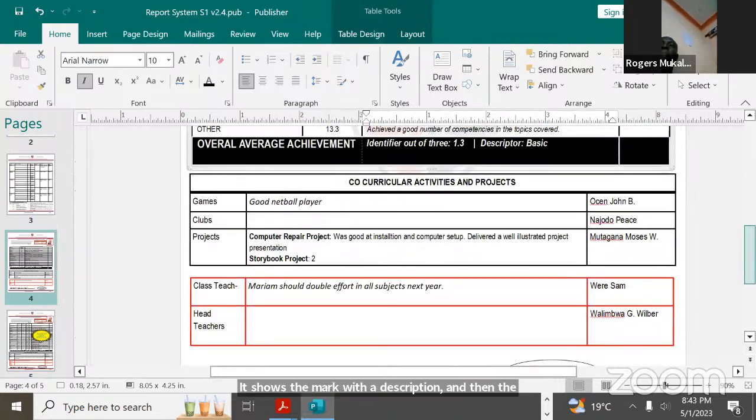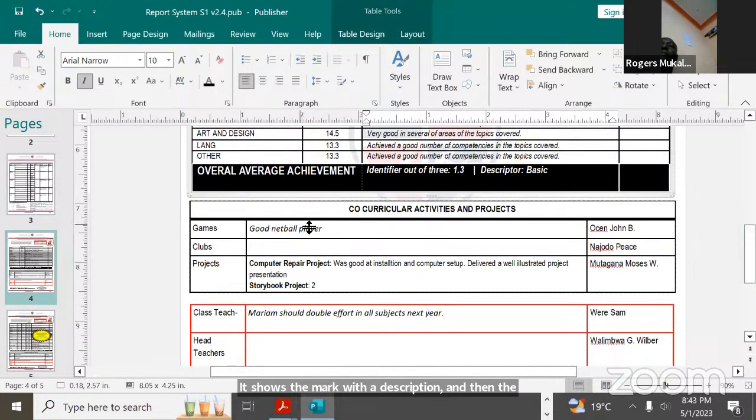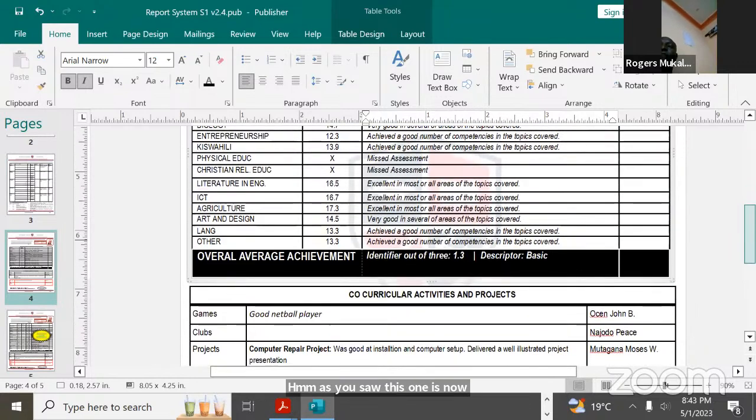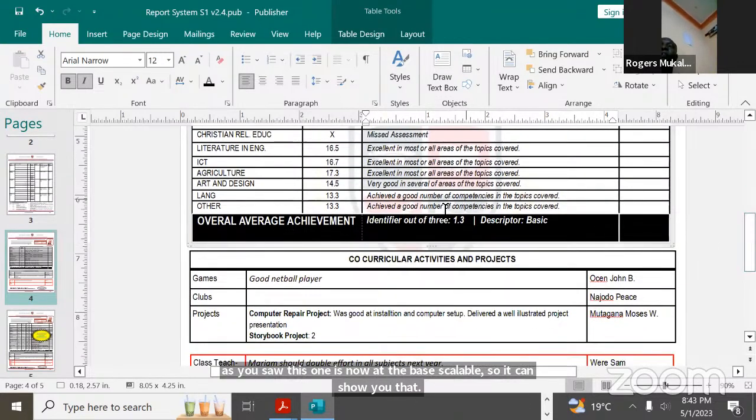And then down here, we have the co-curricular activities, and down here we have the overall average achievement identifier out of 3. So this learner is at a basic level. As you saw, this learner is now at a basic level. So it can show you that, okay, this learner is in general at a basic level, and they got a 1.3 on average, and this is the overall achievement, and this is the out of 20.